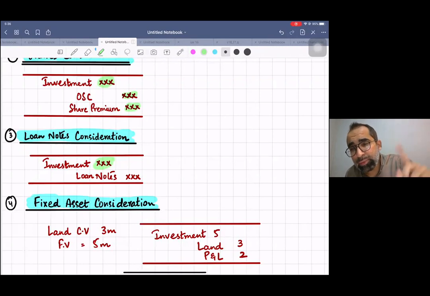You studied this in financial instruments, in your basic F3. Whichever company issues loan notes, that means a liability in their books. Okay. So loan notes is a liability. Issuing loan note is a liability. So that's the third way of consideration.